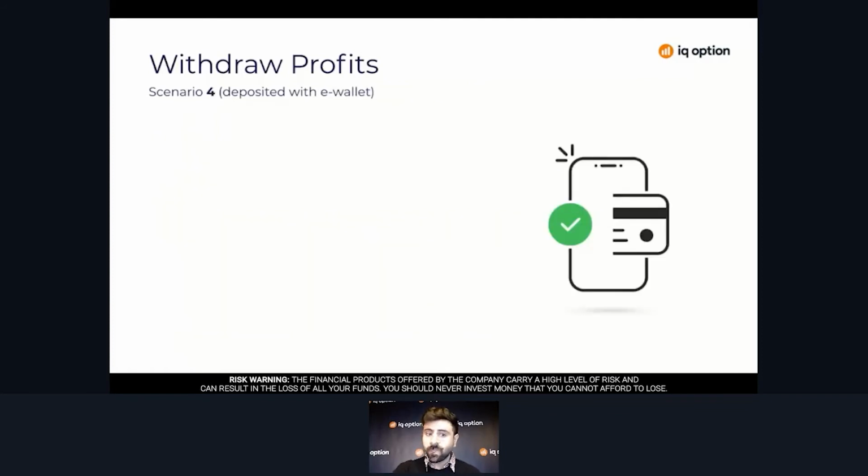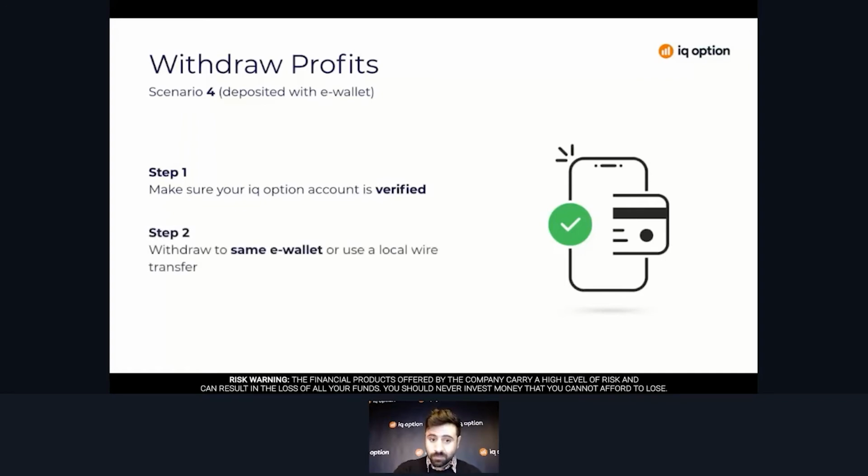Now, withdrawing profits to e-wallets. Let's say that you've deposited with e-wallets. How can you withdraw your profits? Step one, yes, you've guessed it correctly, verify your account. Step two, withdraw to the same e-wallet or use a local bank transfer.